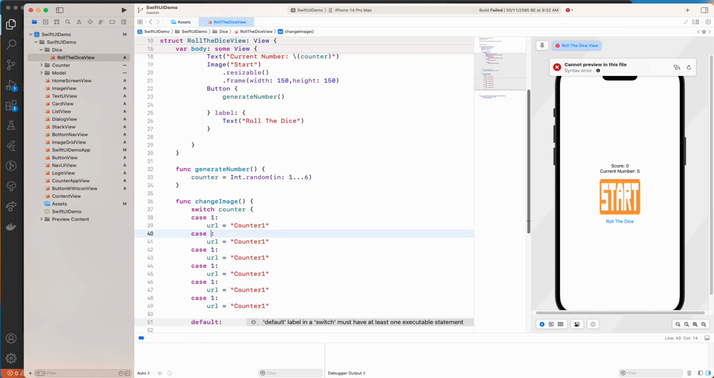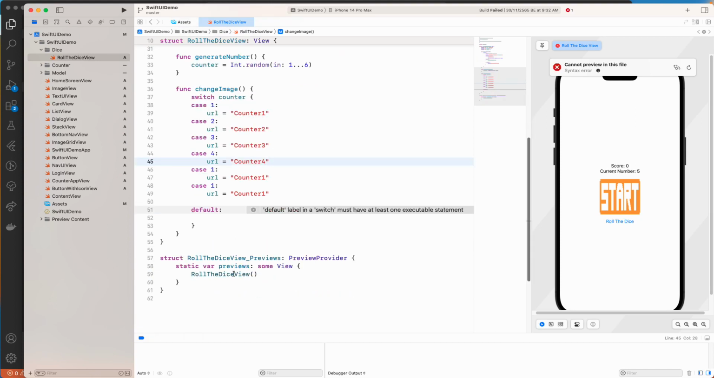So let's change the number to 2, and this one should be 2. Here it's 3, and this one should be 3, and this one is 4, and this one should be 4 too, and this one is 5. Then we'll change this one to 5, and this one is 6, and we'll change it to 6 over here.